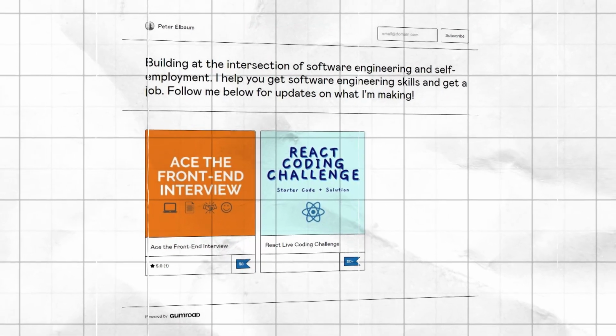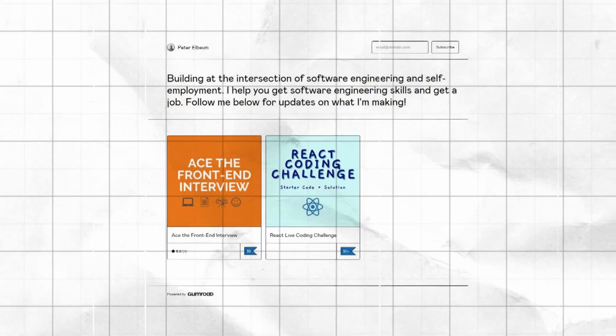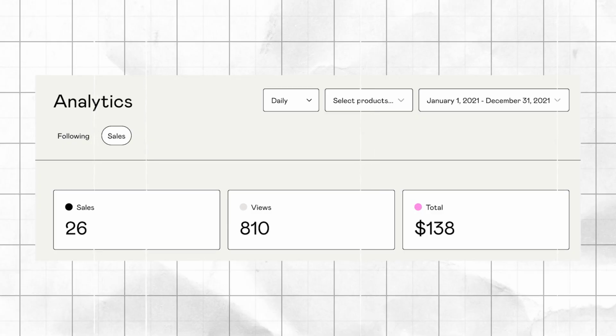The possibilities are really endless, but as I mentioned, it's a lot easier to make significant money selling info products when you already have an audience. And full disclosure for me, I have two products on Gumroad right now. One is free and one is paid, and they're both kind of ebooks, but they have video components with them. And last year I made 26 sales for a total of $138.